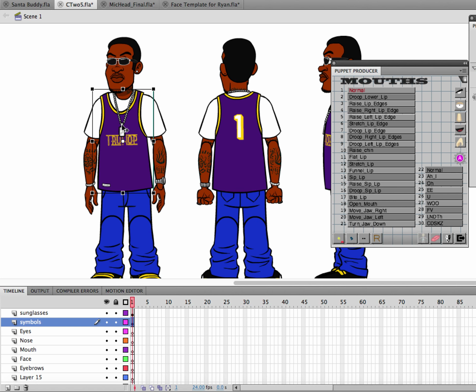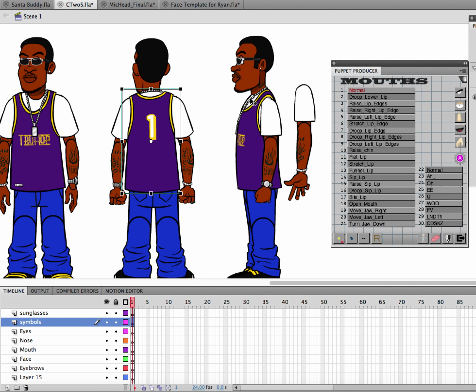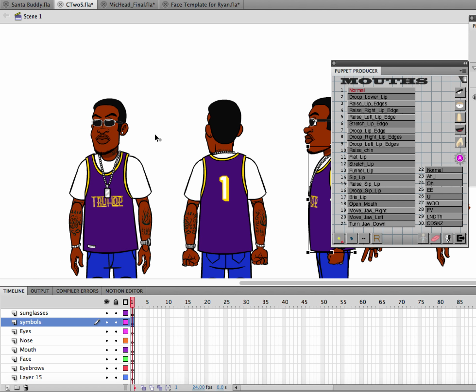So, like I said, grouping the chain together with the upper torso, and yeah, you're going to have to do it for each of your angles. And then, of course, move the layer into its right point again. Now, getting into the face, I'm just going to hide the shades for right now.